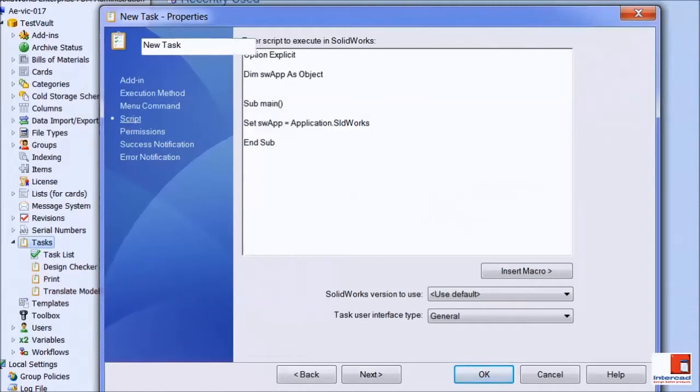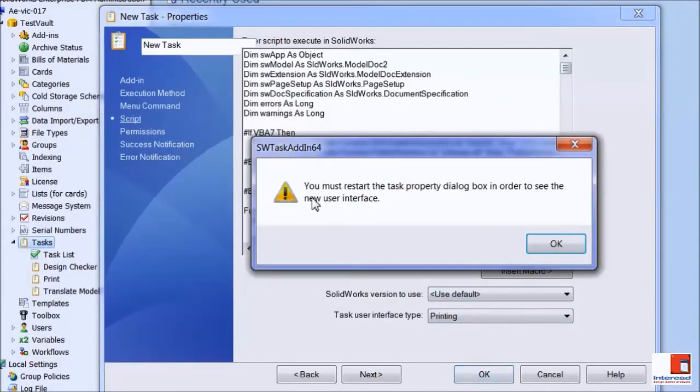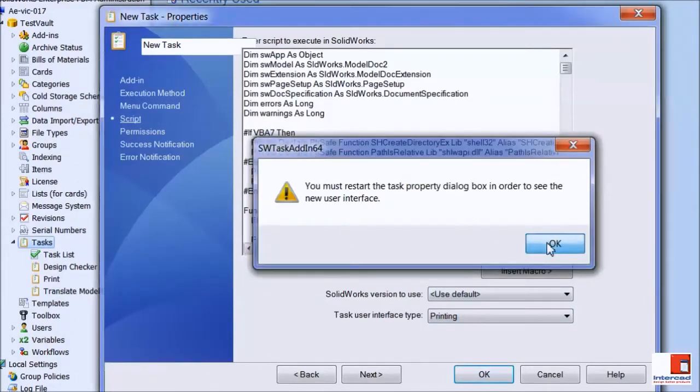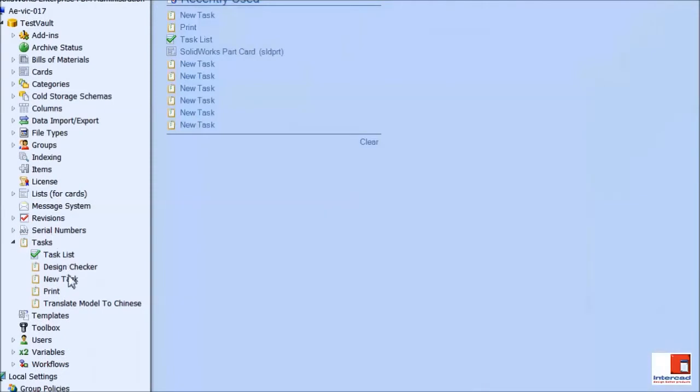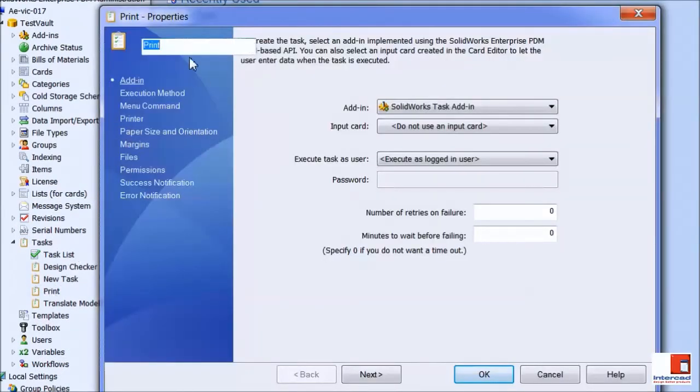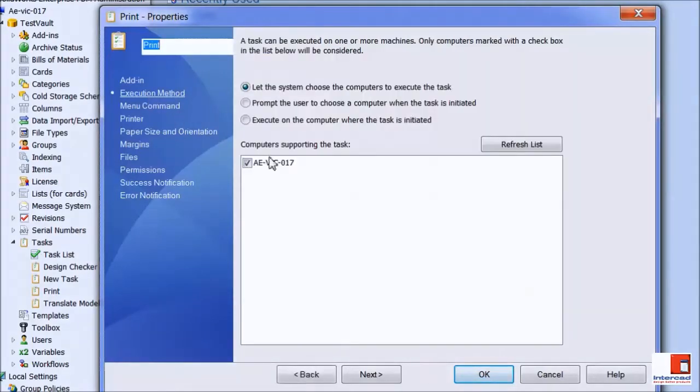Script. This is a dummy script or an empty script. So let's replace it with a template. Okay, we have to restart. So come out and go back into the task now. Now it's all completed.